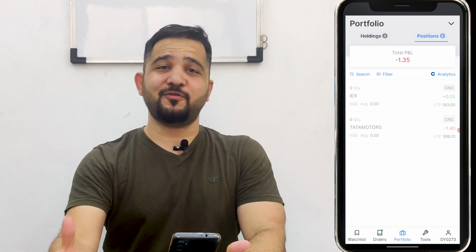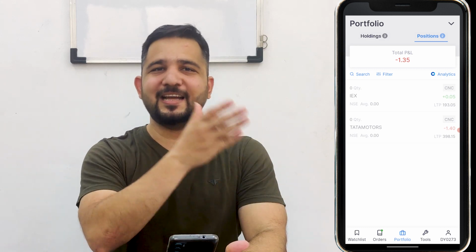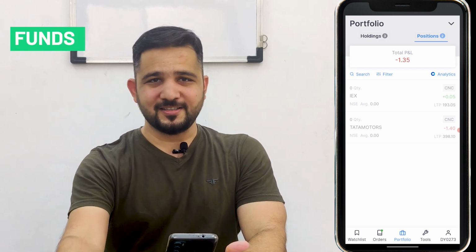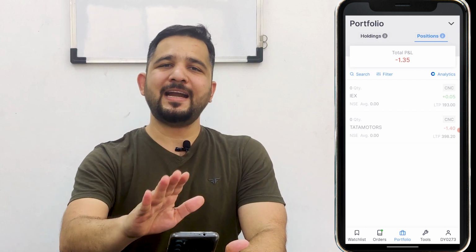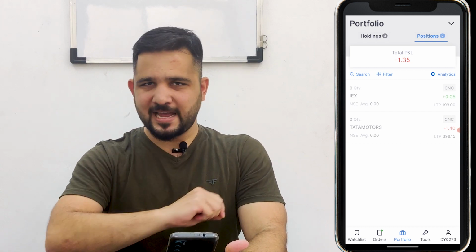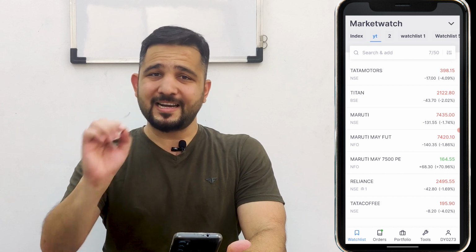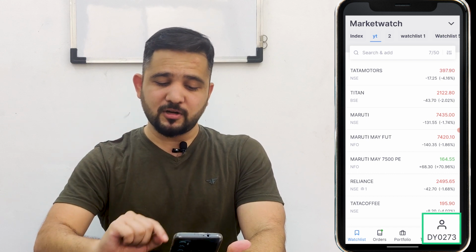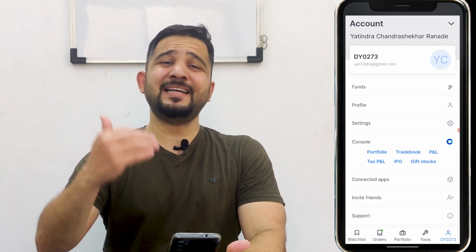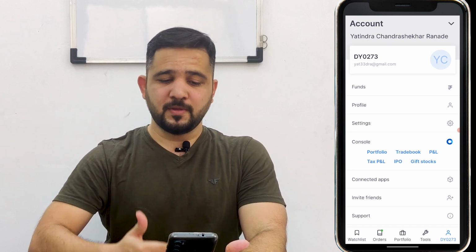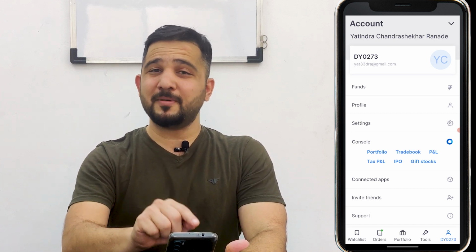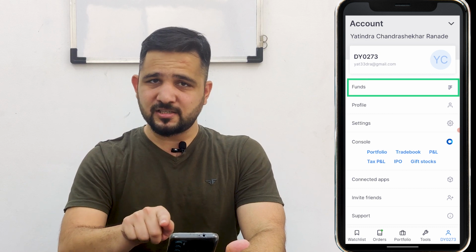But the most important firepower required to do buying of stocks is funds. So let's just quickly check how to add and withdraw funds from this app. Just go to the bottom right corner and you will see your account number. Click on that account number and it will take you to your account details section. Here, right below your account number and email address, you will see funds as a section.